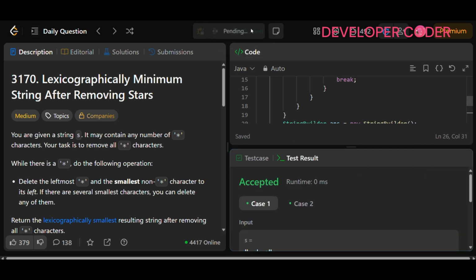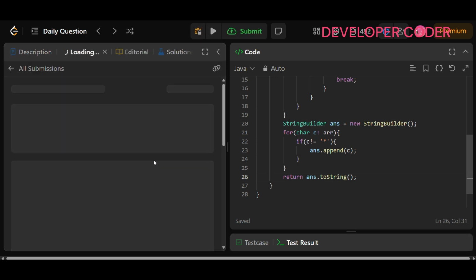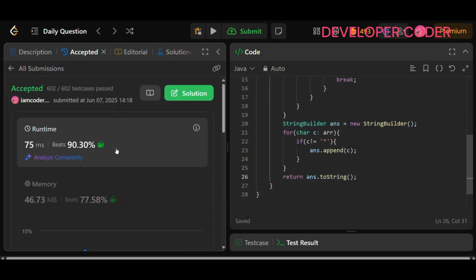All right, so let's submit it. So see, our solution is accepted, right?